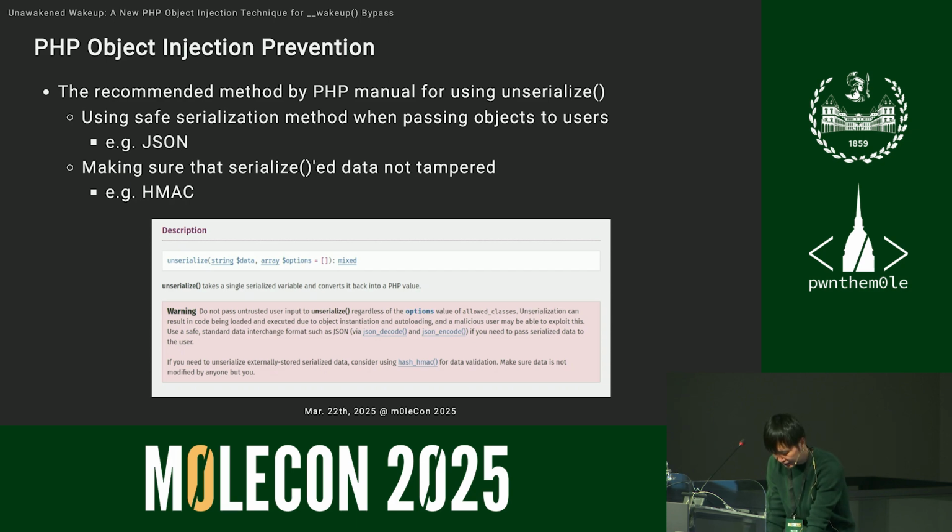However, this is just a warning for developers using the unserialize function. Even if developers verify serialized data with HMAC, there's still a risk of POI if the secret gets leaked.